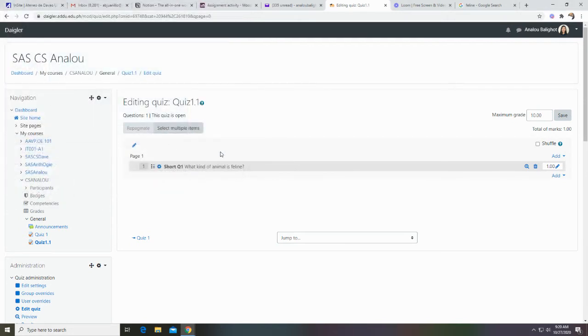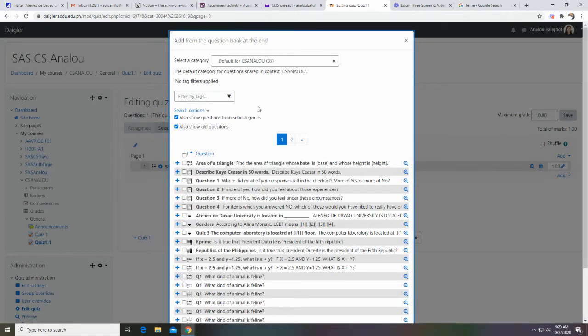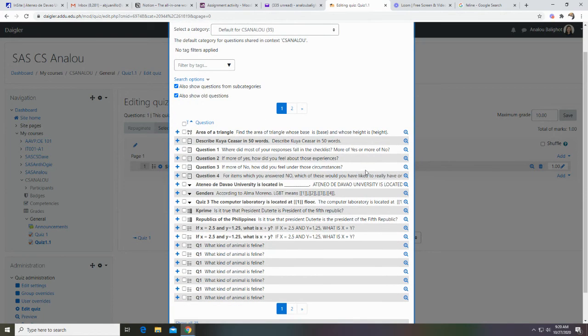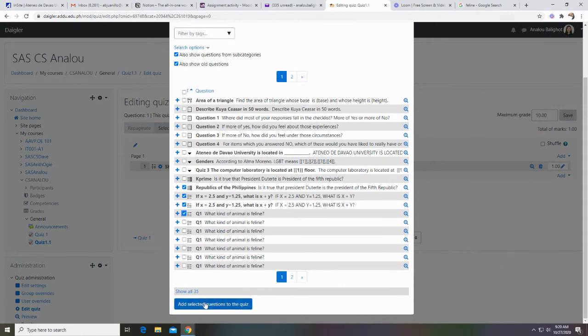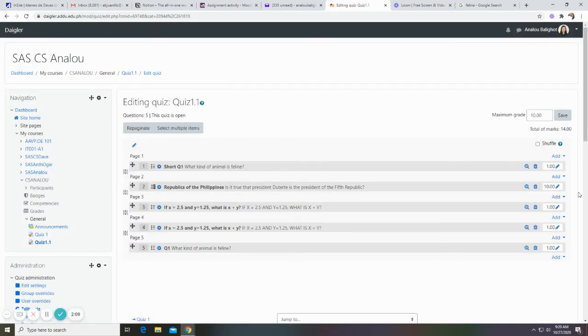You can also add a new question from the question bank. Just click Add from the question bank. This then will open the stored questions. This is the stored questions. Then choose the questions. For example, here, click on the box. Then add selected question to the quiz. This is now the quiz.